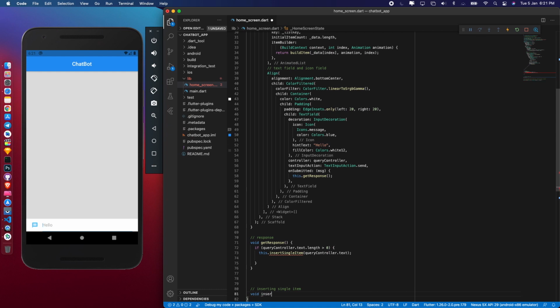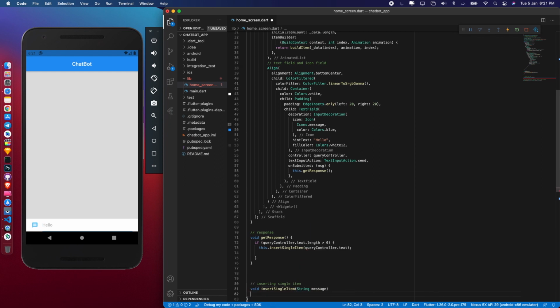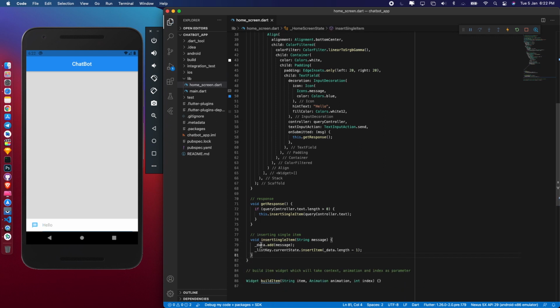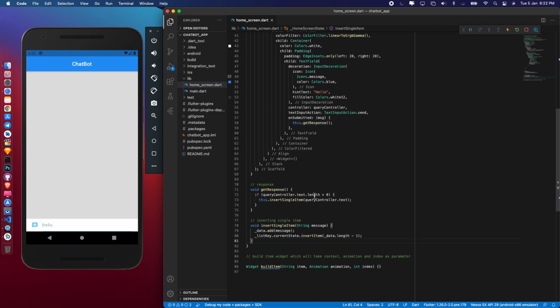Okay, void insert single item, and in insert single item I need a string of message because I will be inserting that message. Now we will call our list data dot add. We'll be adding values message. Okay, we'll be adding this message to our list. Now list key dot current state, we'll set the state for list key insert item, and then it will insert that item data dot length -1. Whatsoever with the length of our list, we will subtract 1 from it, and we will add that to the current state of our animated list.